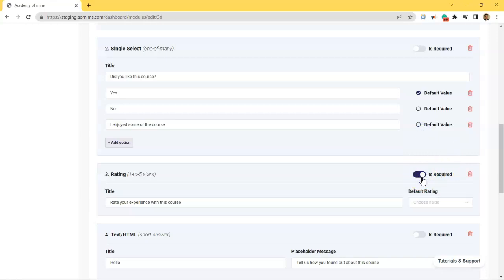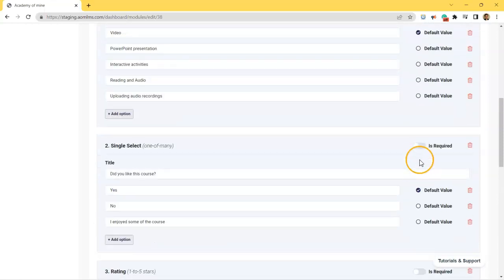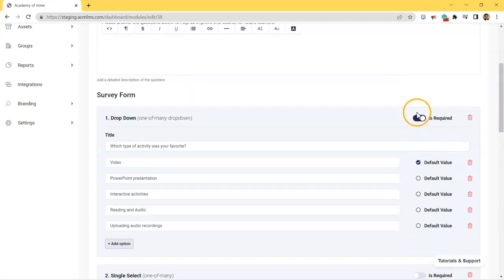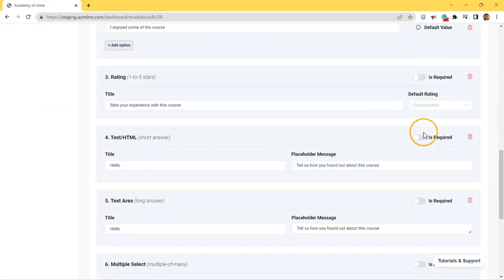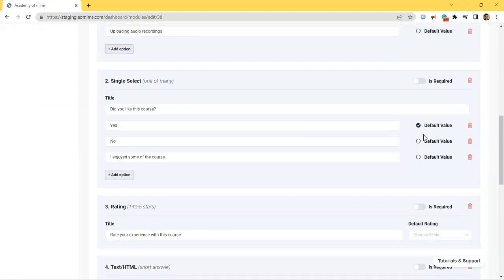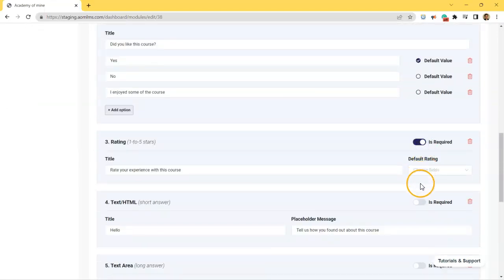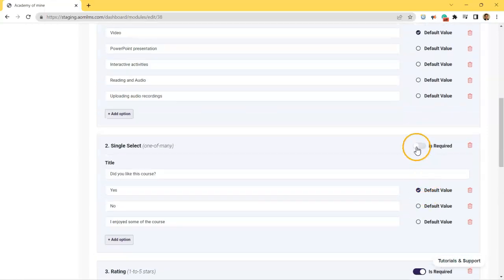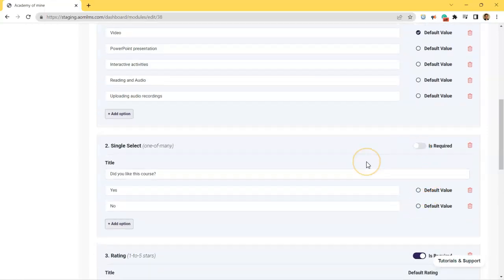So if you don't have these required knobs on, then you could have unlimited amounts of forms, but if nothing's required, then students could just skip over the survey. But maybe you want to require a couple forms and not require some, so that's how you can use these required toggles.